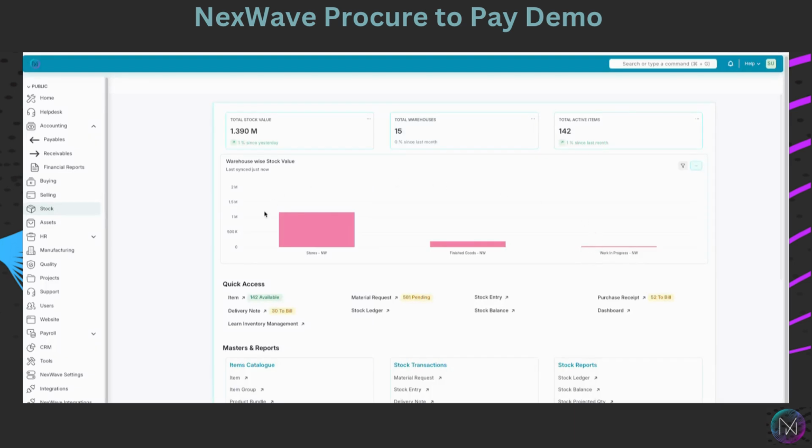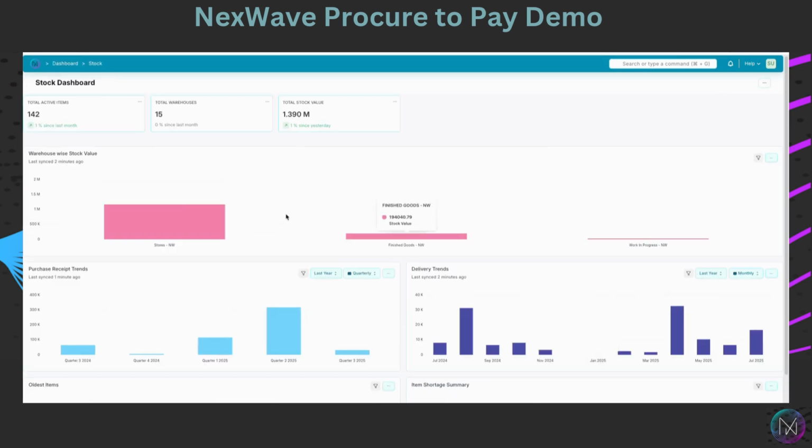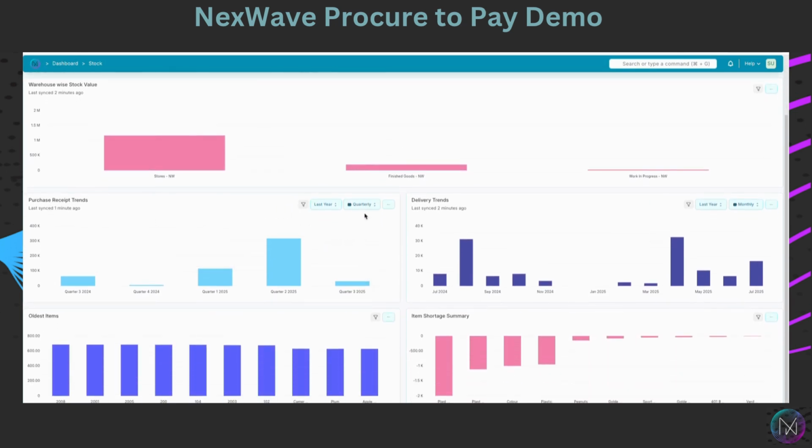Welcome to the NexWave Procure to Pay demonstration. This video will take you through the process to create and receive items within NexWave ERP. Starting with the stock workspace, you can see that items can be stored in multiple warehouses.